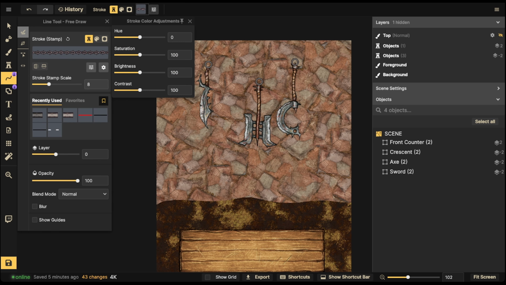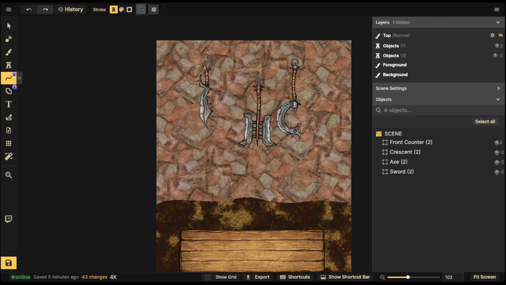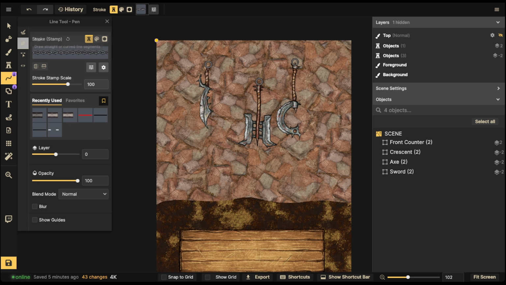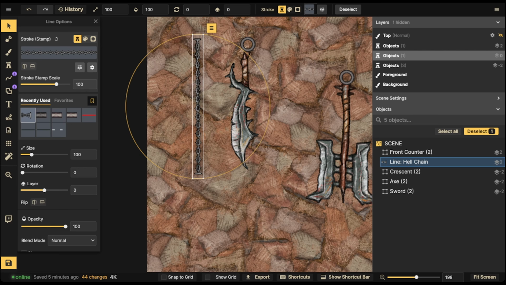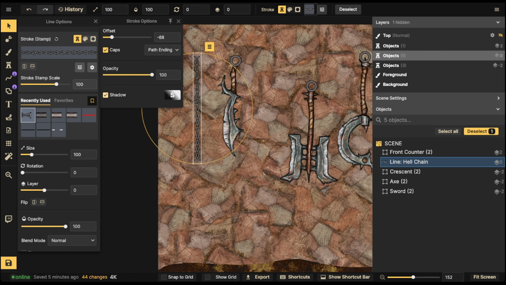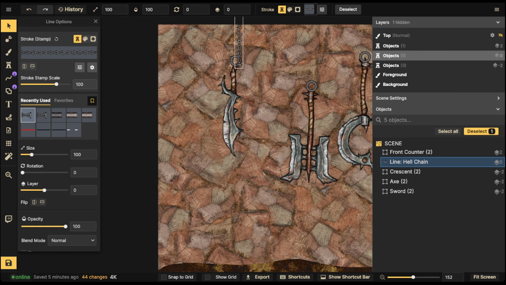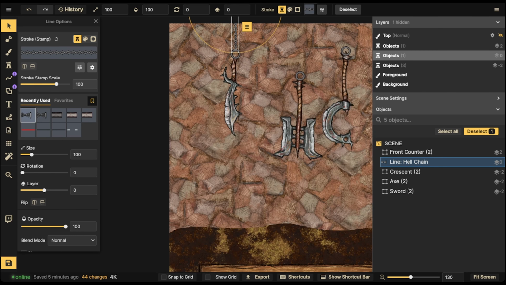And I'll change that saturation. I'll bring the brightness up just a little bit. And I'll quickly put one chain down. And I'll use the pen for this. And then I'll look at it just to see what it looks like. Is it the right size? Is it the right scale? I think that looks about right. I'll turn the shadow off. And then I'll just take that and place this right on top like that. Copy and paste that chain. Copy and paste another one.